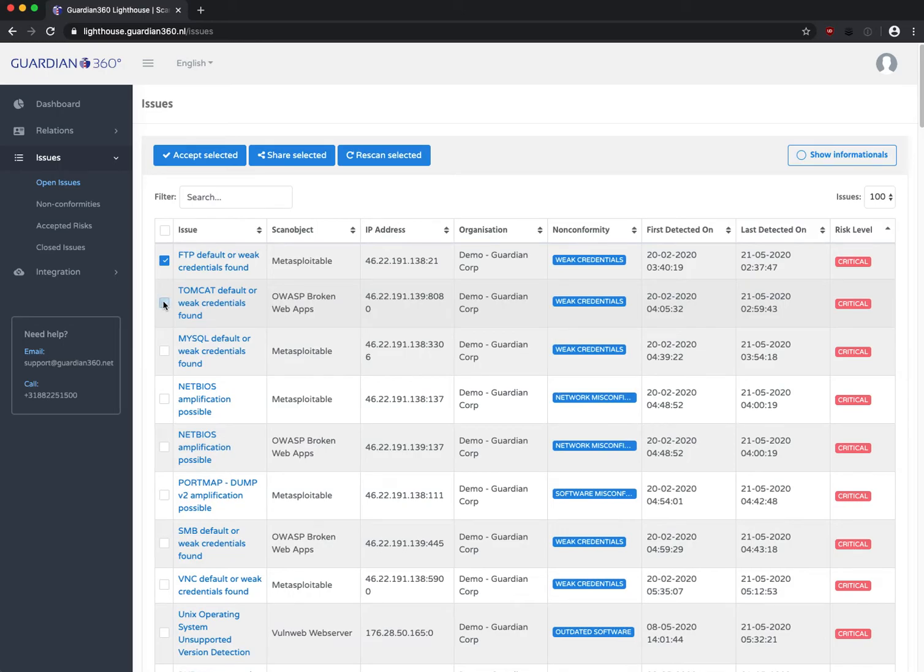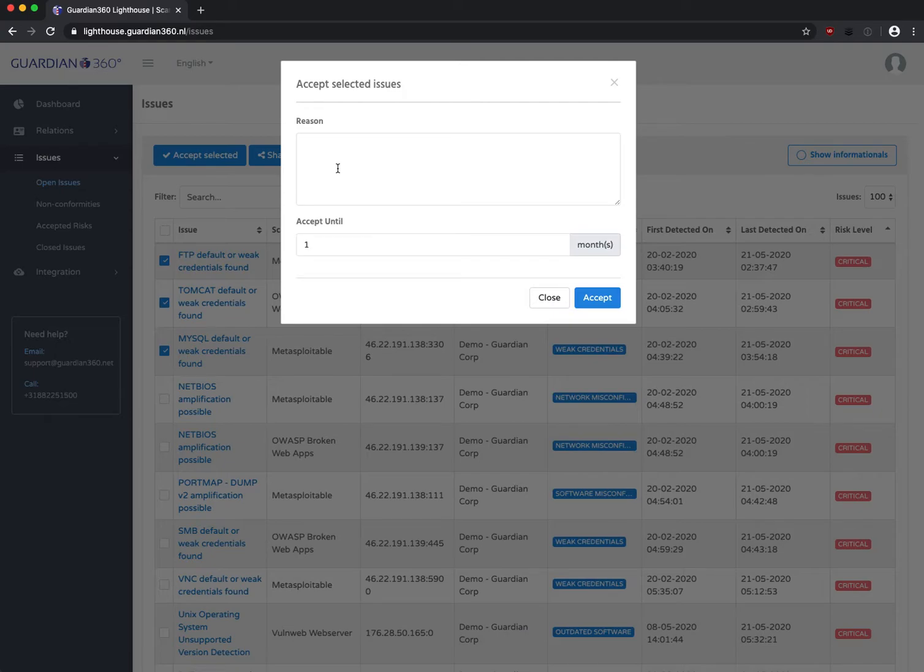Simply click on the checkboxes of the issues you want to accept. When you click on the button, you get a pop-up that asks you to motivate why you want to accept the issue, and you can accept the issue for 12 months maximum. When I try to put in 13 months, you see that the system doesn't accept the amount of 13, because auditors expect clients to periodically reevaluate the acceptance of issues, and we learned that it's once a year sort of. So that's why you can accept for 12 months maximum.